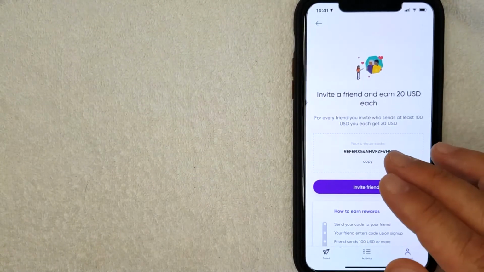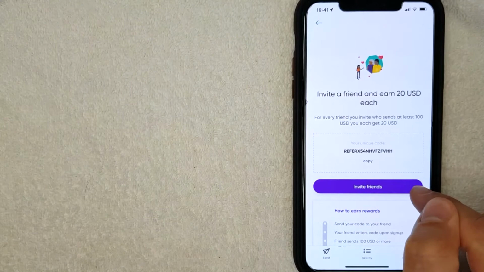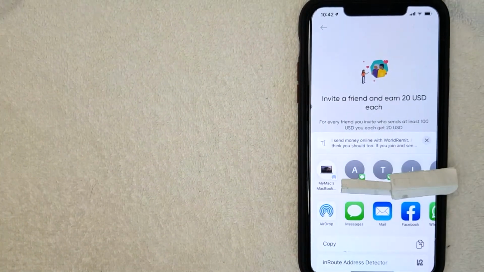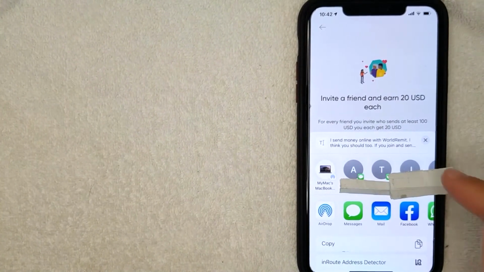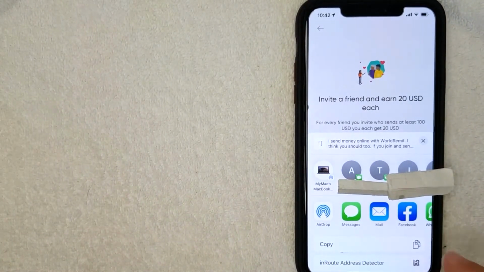But if you'd like to share your WorldRemit discount code, the easiest way to do it is clicking on this purple button. I'm going to click there now. Okay guys, I went ahead and clicked there. Next you're going to get this share menu right here. So what I normally do is I'll click this copy button. I'm going to click there now.